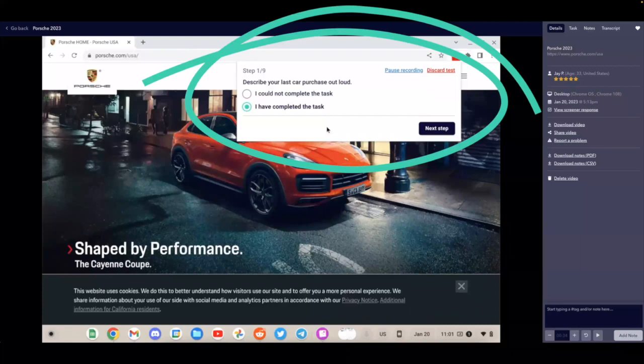So the first question I've asked here, this is actually a test that I've done for the purpose of this webinar. I've just asked the testers here to describe their last car purchase out loud. What that does, again, is it's setting the scene, and it's just putting them in the zone of, okay, we're talking about cars. You know, this is the Porsche website. I've not asked them to do anything on the website yet.